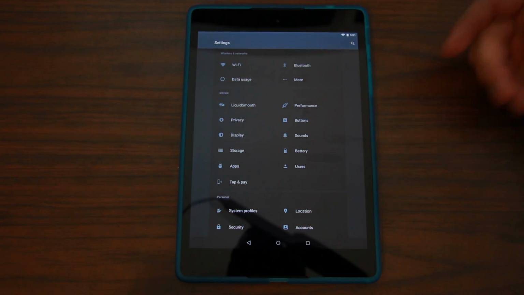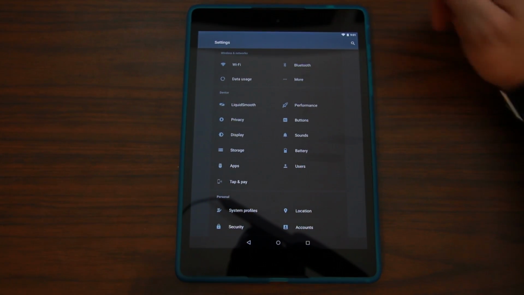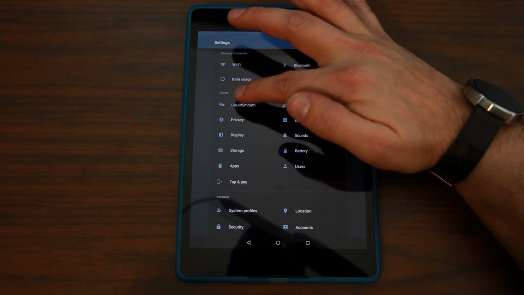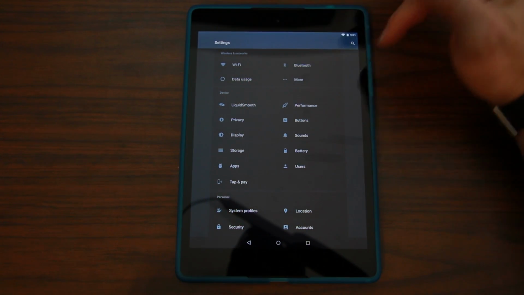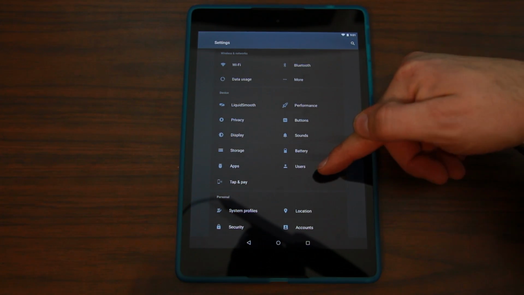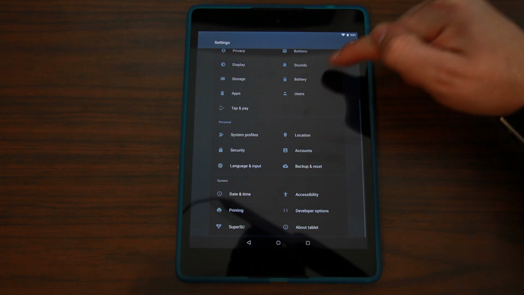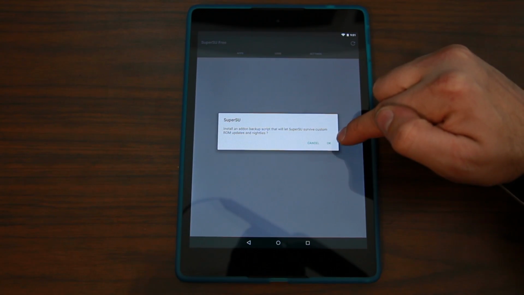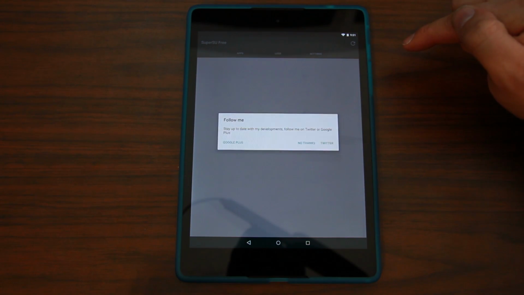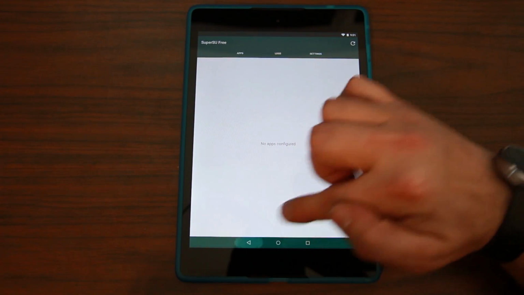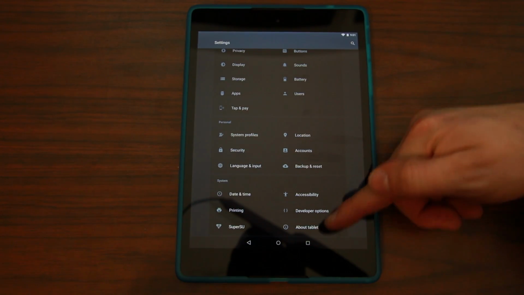Yeah, see, I like it. Very nice, very nice. So we do have some tweaks here: Liquid Smooth, performance, buttons, and privacy. What else we got here? SuperSU right there. Looks like it's built in. Sure, why not? This is going to keep it so that updates function correctly. So that's very cool. There we go.